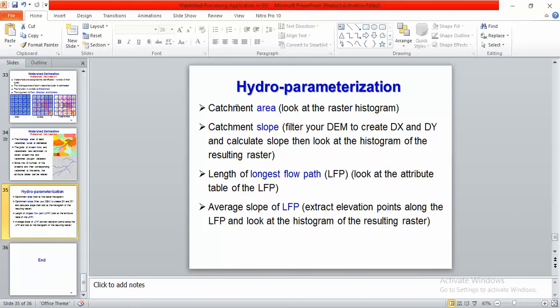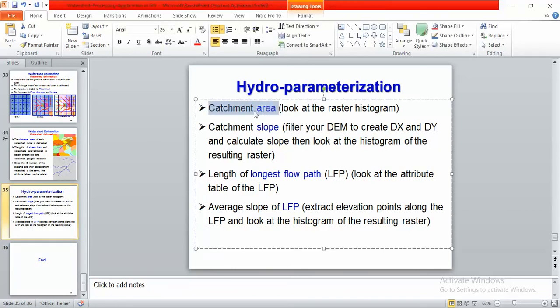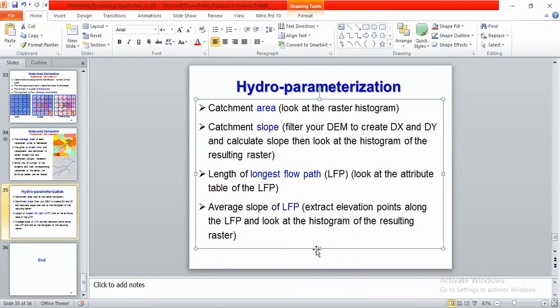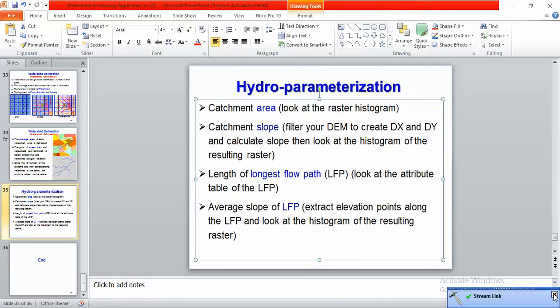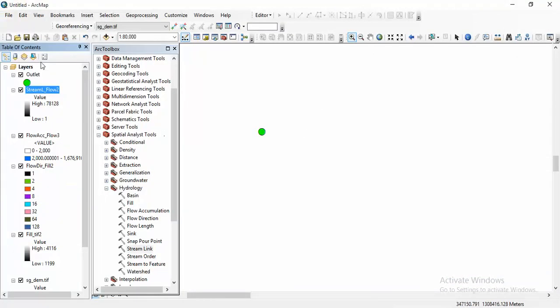So the output, you can see that you can have the catchment area, or the so-called watershed area or drainage area. Catchment, drainage, basin area, you can find it. And then the slope of the catchment, how much water drains, and then there's the stream power. And then you can estimate the longest flow path, and then the average slope. This is how you can parameterize, and then you can create different hydrological parameters that you will use to estimate the volume of water from the watershed.